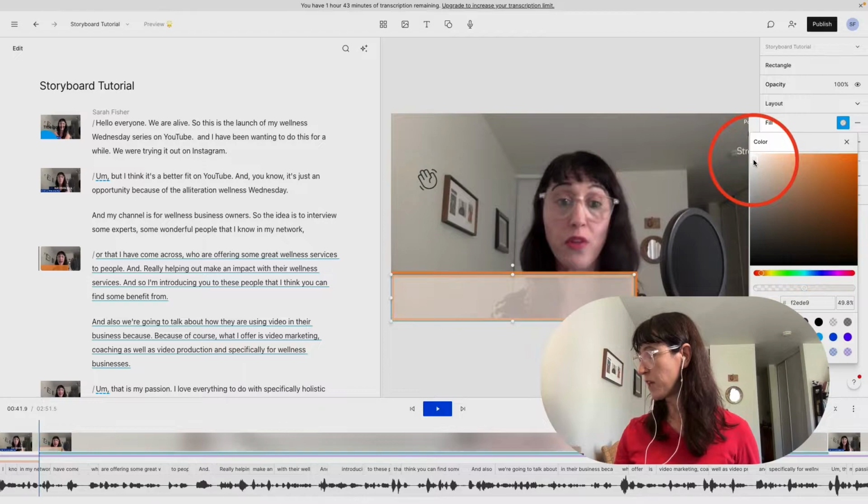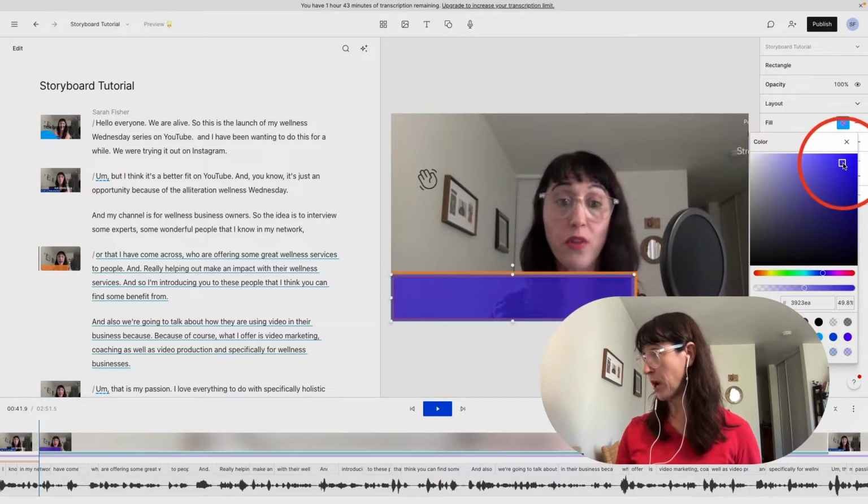We could change the fill. If we wanted something white, we could change it to any color that we wanted, you know, to fit in with our branding.